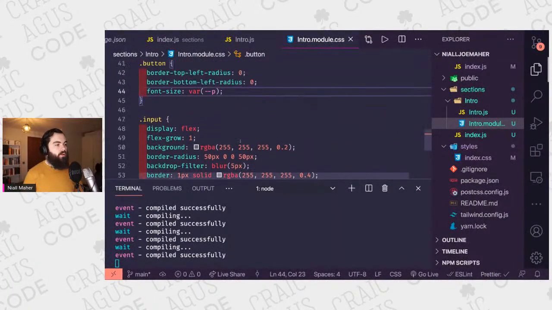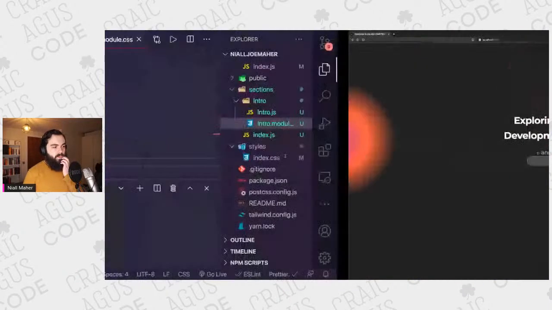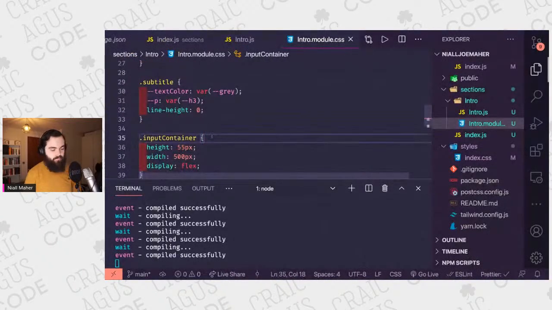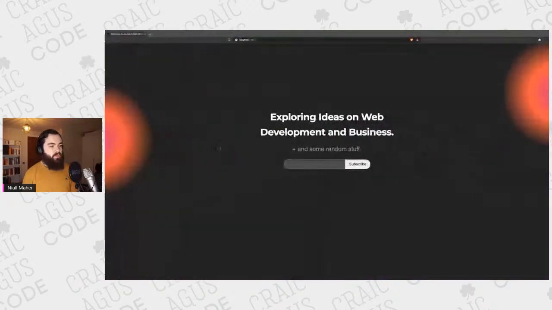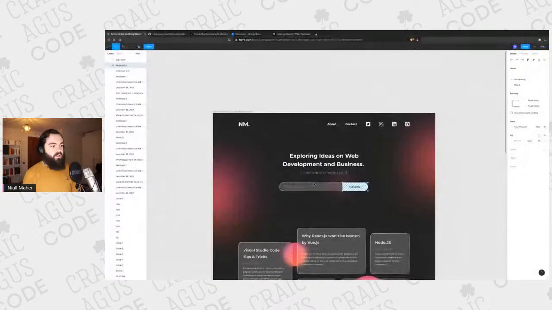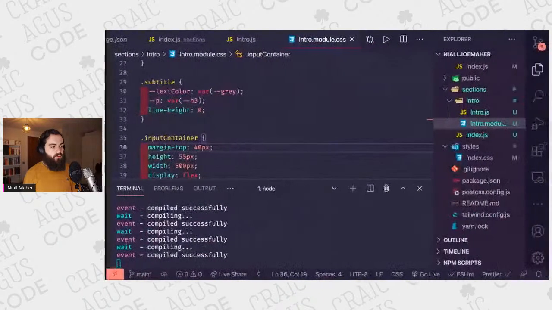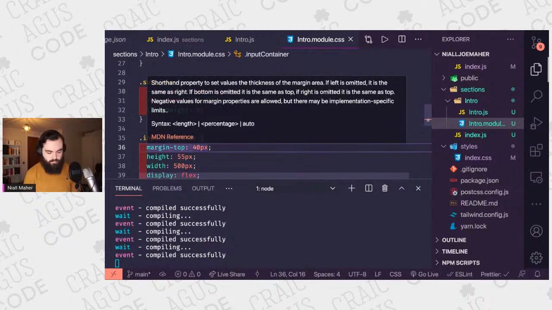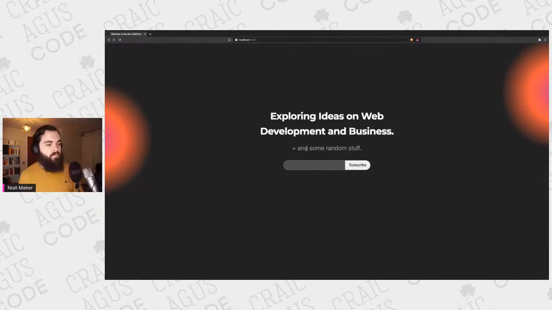Okay, so what we want to do then is, we have that. I'm just going to add a margin top of 40 pixels for a moment. That's my design look actually on that. Probably about 50 pixels actually. Okay, so we have that. We need the text color to be white then as well.